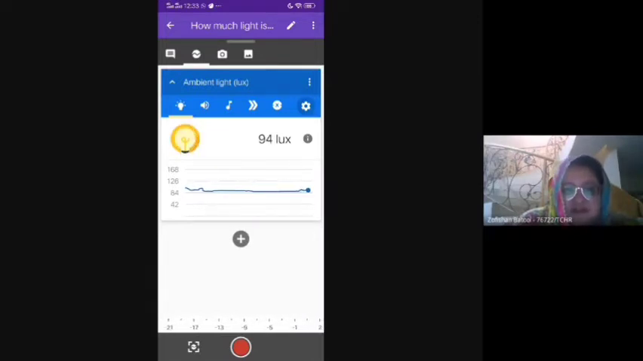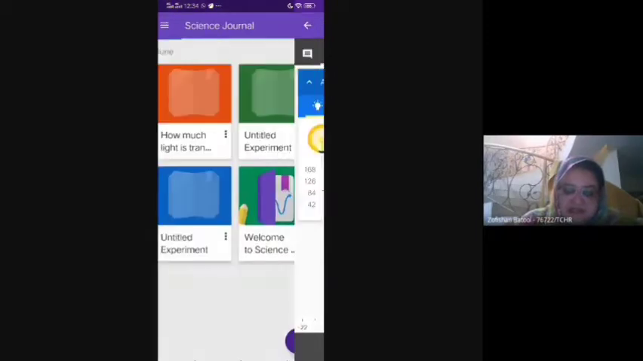Okay, so our first instruction was to find your ambient light sensor. Okay, so we have located our light sensor.